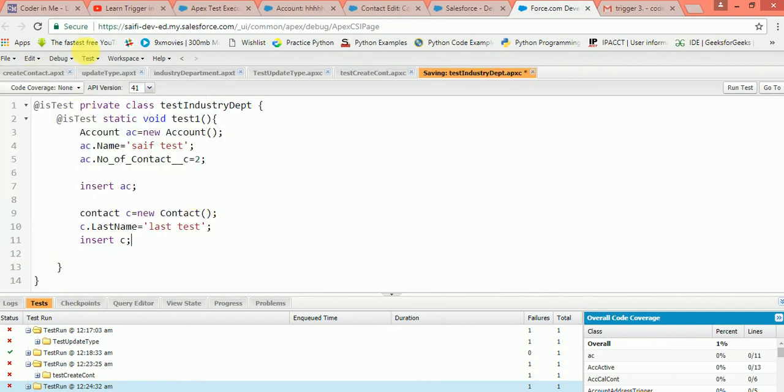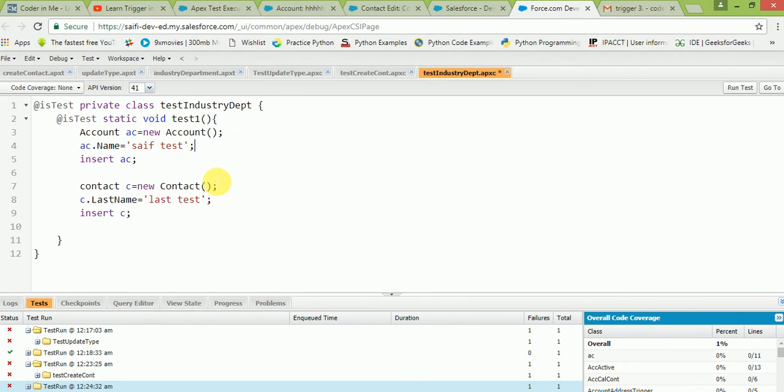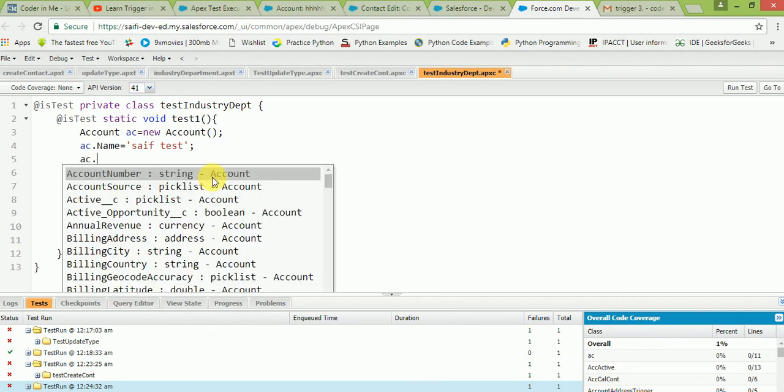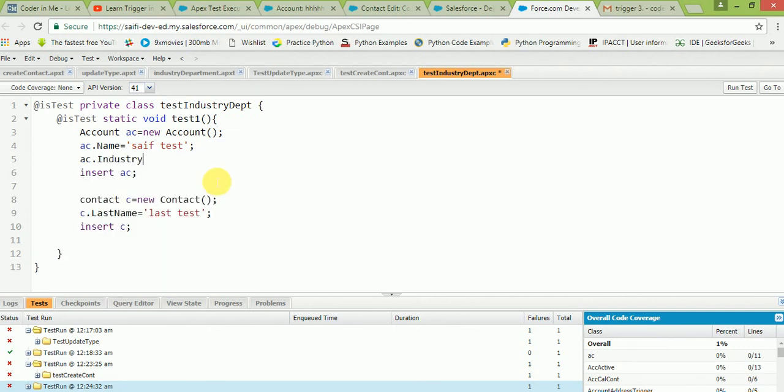Now for the industry department type, we have created this test class. This is test industry department, and this is account, because I have already told you that we have to insert an account and we have to create a contact. But in that account we need an industry, because industry and department should match. So we need an industry, and industry must be of the same type.